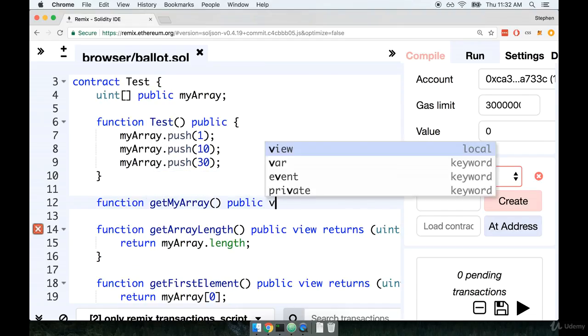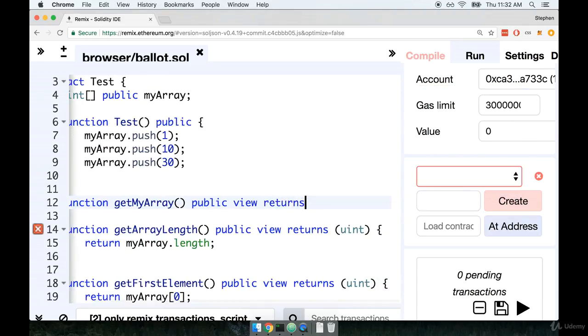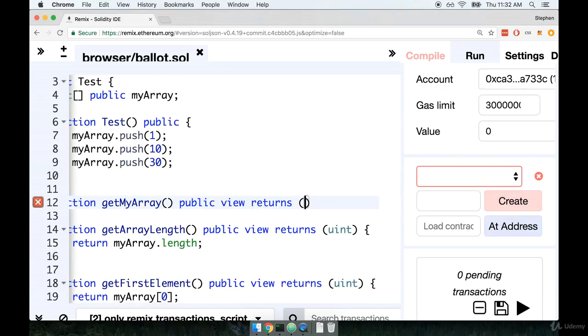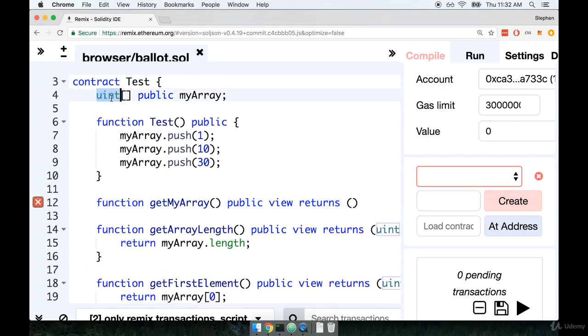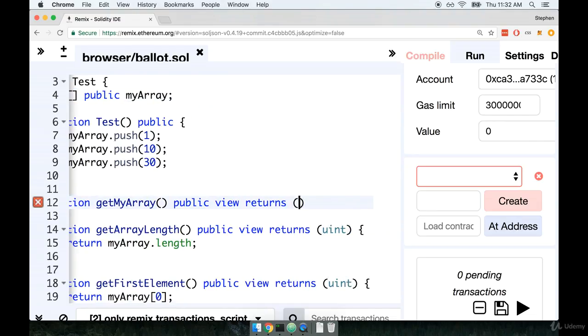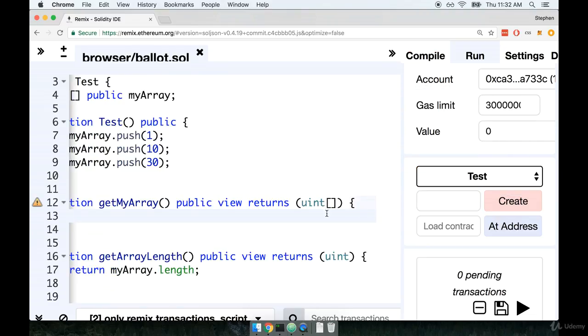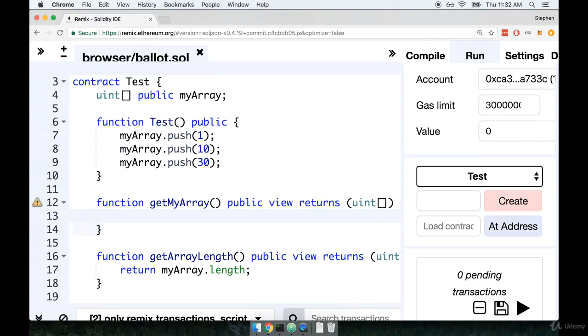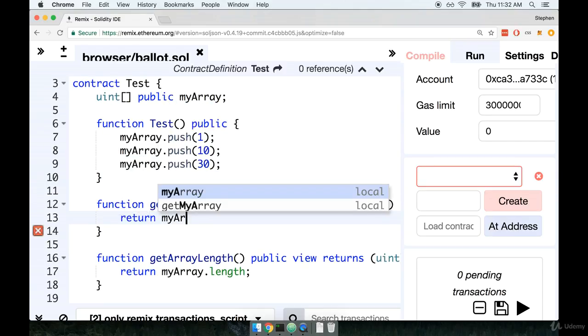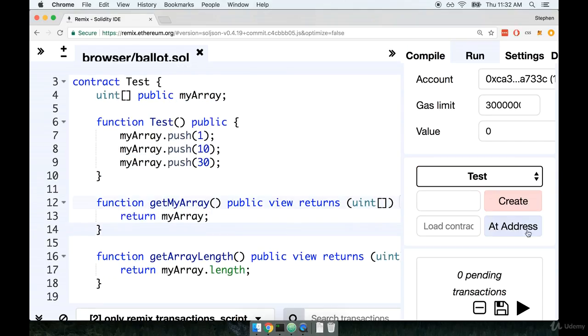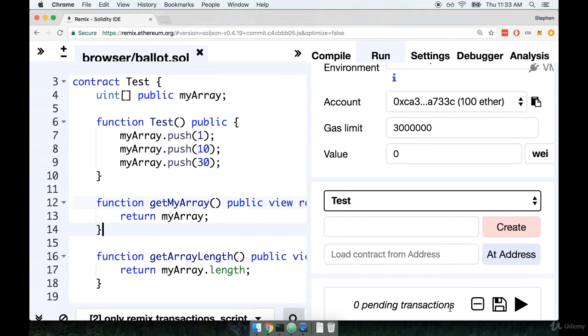This will be public and view, and I'm going to say that it returns a type of uint, and it's a dynamic array. So I'll say uint and place my square brackets like so. And then inside of here, I can simply say return myArray. All right, now I'm going to redeploy my contract.